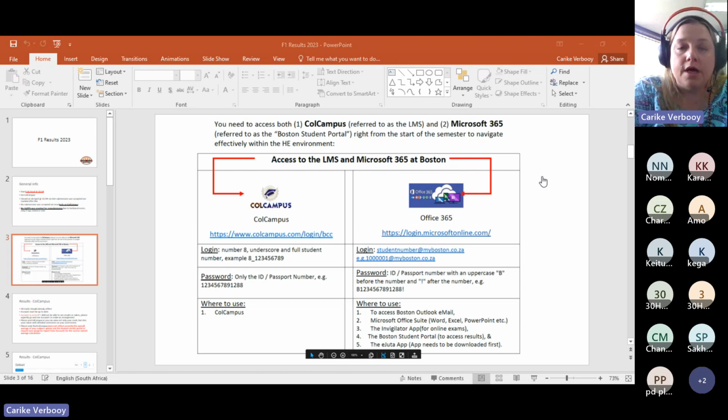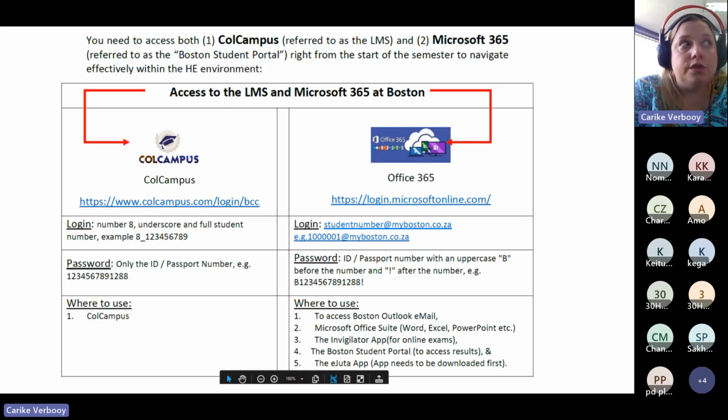Welcome, welcome, welcome. So as I said, you can access your results from the student portal. Your username is your student number at myboston.co.za. And then your password is your ID or your passport number with an uppercase B for Boston, your ID or your passport number, and then the exclamation mark. So just make sure that you are well aware of how you can access your results. I will also be posting this on Cole Campus afterwards so that you know how you can access it.